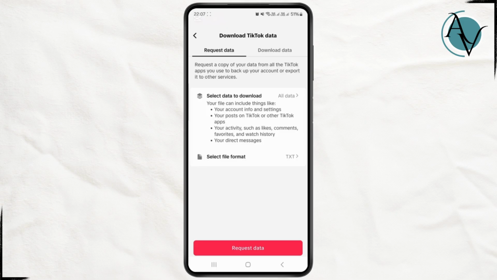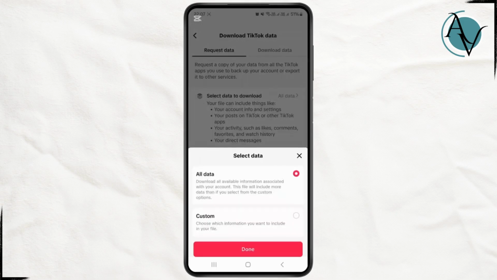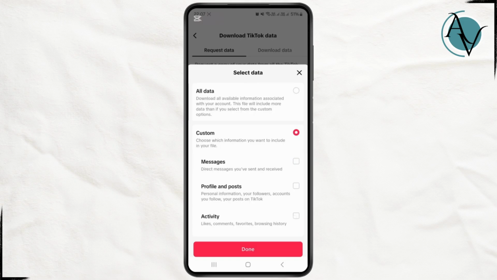and you can select how much data you want to download. So if you want to download everything from your TikTok, like likes, comments, favorites, watch history or direct messages, everything, you simply have to click on this all data. But if you want to download a specific part of your TikTok, that is if you only want to download messages for example, then you can choose the custom option and click on done.